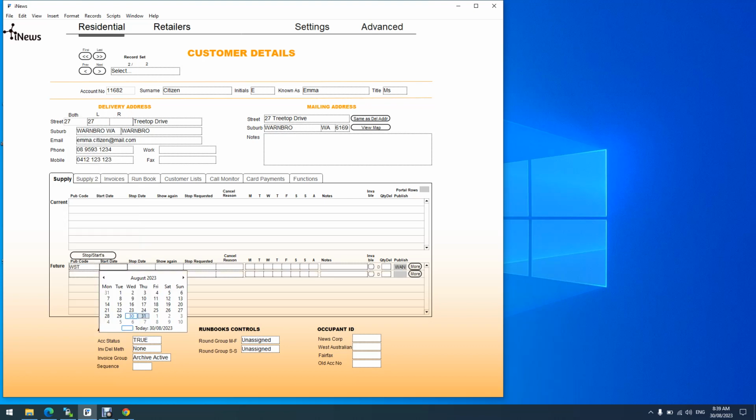We will select the start date. There is no stop date at this point. However, if the client only wants a paper for a certain time, you would provide the stop date at this point. Because of the structure of this code, we need to specify the quantity required for each day. So in this situation, the customer is getting 1 paper Monday, Tuesday, Thursday, Friday, and 2 papers on Wednesday.